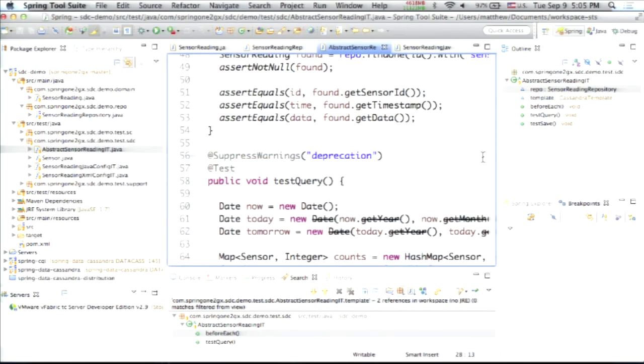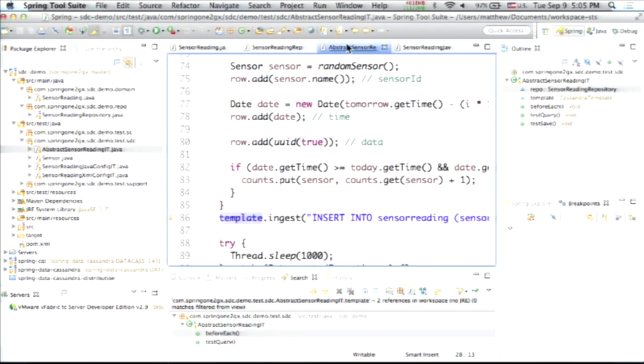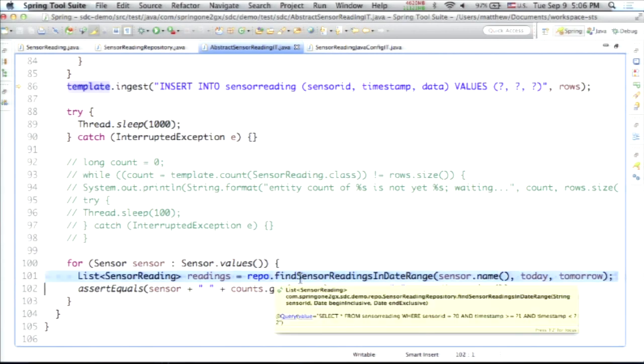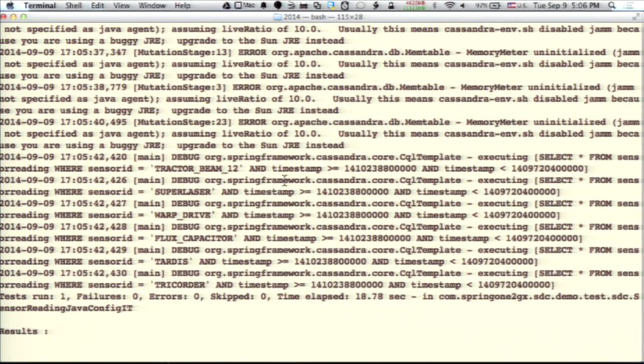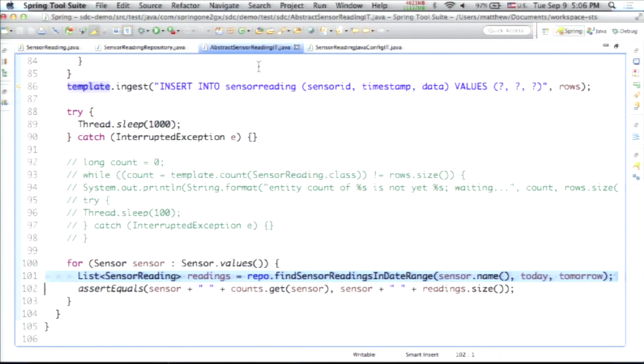So remember our test here was calling this finder right here, find sensor readings in date range for each sensor. And you can see there's the queries there. Select star from sensor reading where sensor ID is tractor beam, blah, blah, blah, and so on. Okay, so that's your basic POJO support. We'll take a quick look at the Java config.